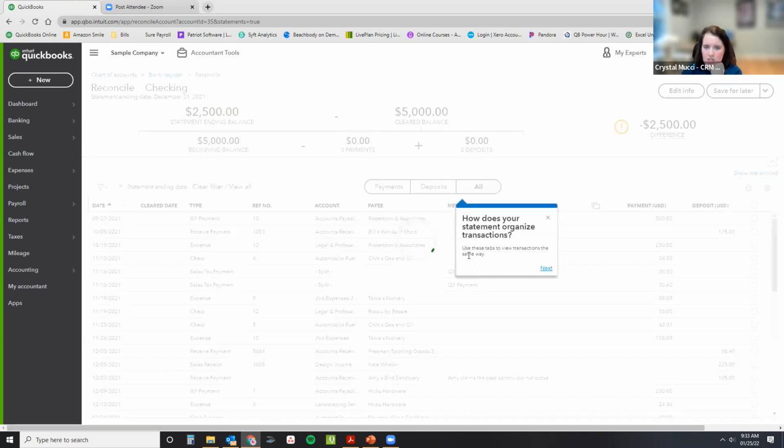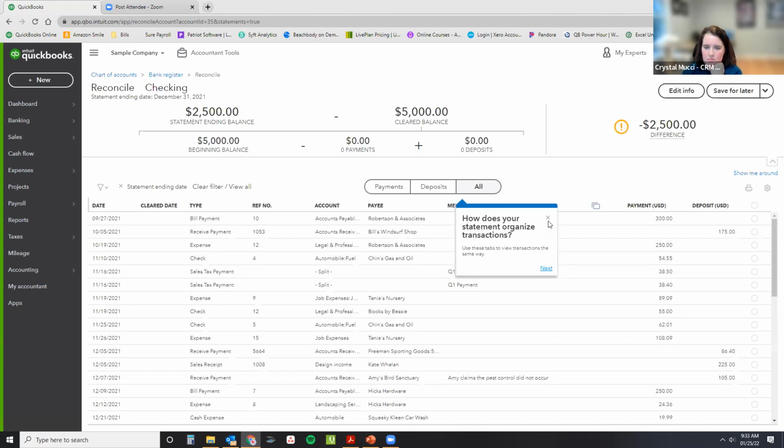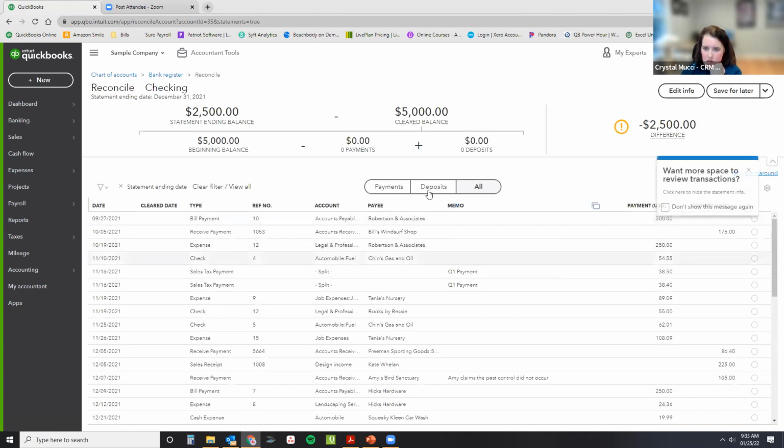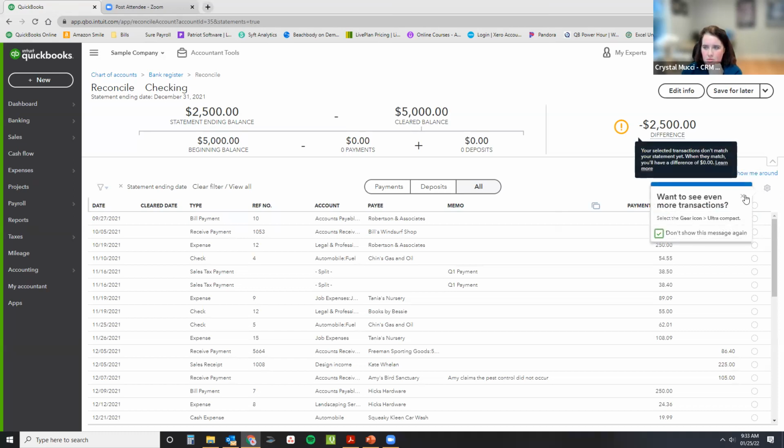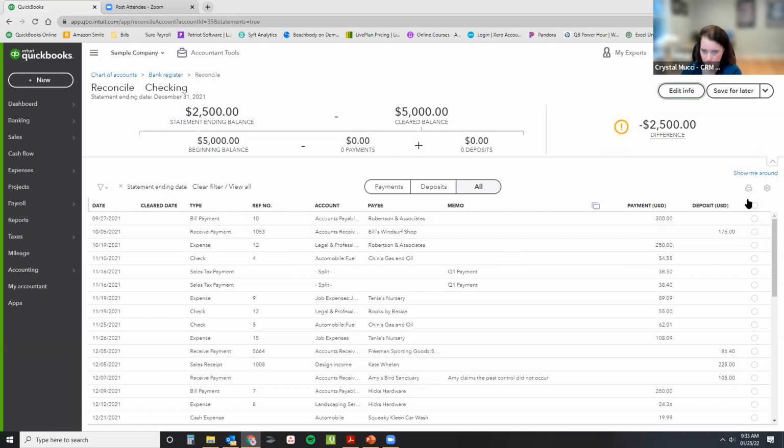And you get a screen like this. All these things show up every time you do this. It's just little directions if you want to try to change something. You can always click this don't show message again and just close out of it, or it will continue popping up, whichever you prefer. So once you are in this screen, this is where you would just start reconciling and start checking things off.